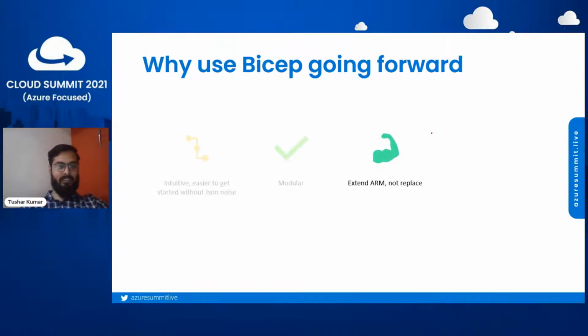The best thing is it is an extension of ARM. It is not the replacement. So you cannot replace ARM with your Bicep. Okay, so that is the thing. It is an extension of ARM, so there is no need to worry.